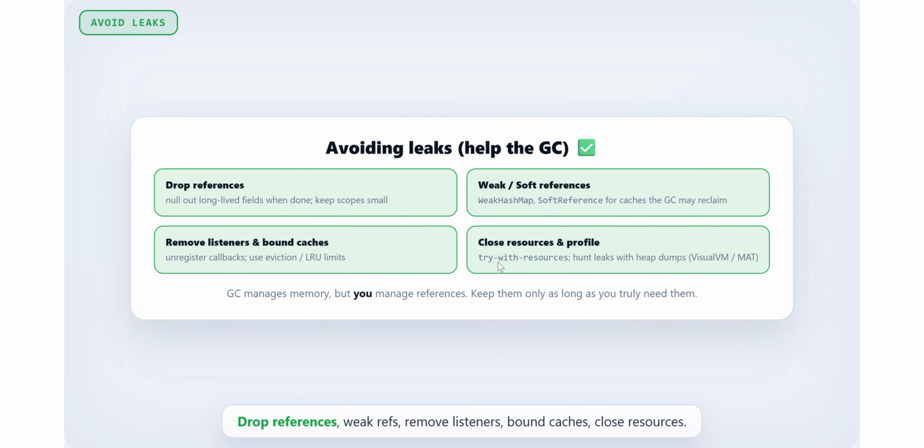To avoid leaks, you manage your references. Drop them when you're done. Use weak or soft references for caches. Remove listeners. Bound your caches with eviction and close resources with try-with-resources. When in doubt, profile with a heap dump.